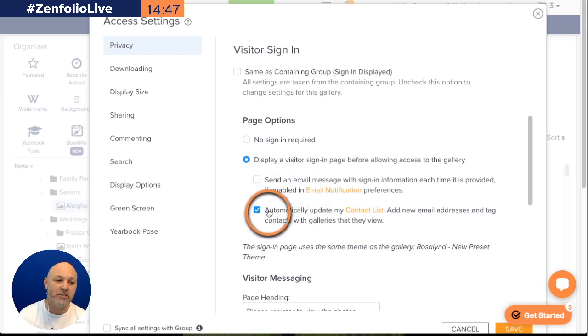But you do want to make sure that this option is checked because that's what's going to collect the information and then add it into your contact list on Zenfolio. Guys, this is a really cool feature. There's lots of videos on it. I'm going to keep showing you the process, but if you haven't played with this yet, definitely go check it out. A video that I would recommend that you check out as well is setting up an automated client follow-up process. It's a video on our YouTube channel. It talks about visitor sign-in a little bit and about our triggered emails feature. Go check it out. Right now is a really good time to learn about triggered emails.